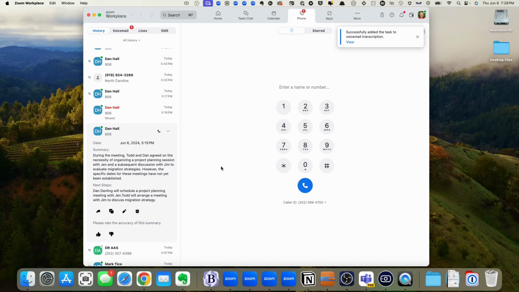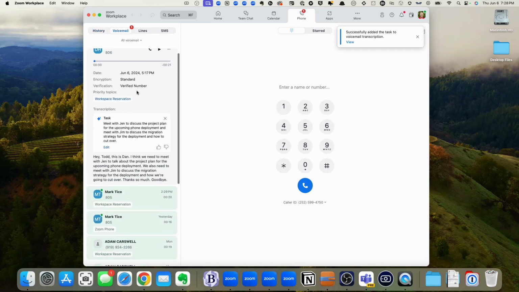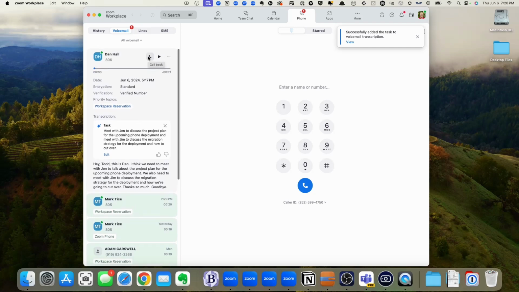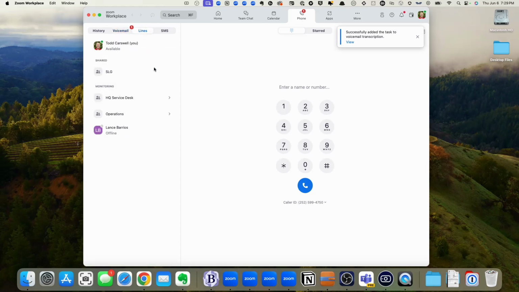Navigating over to the voicemail tab, I select this voicemail from Dan Hall, and you can see standard options here for playing back the message or calling the user back. Also built into the voicemail are AI features for analyzing the voice message and pulling out specific tasks. In this case, Dan's asking if we can meet with Jen to discuss the project plan. Over in the line section, you see options for shared line groups and other capabilities like monitoring, and these have been configured for this specific user.